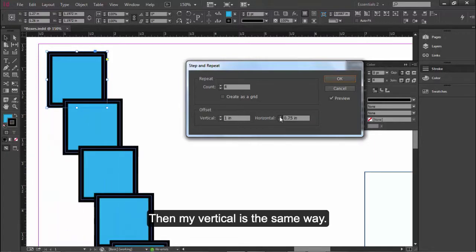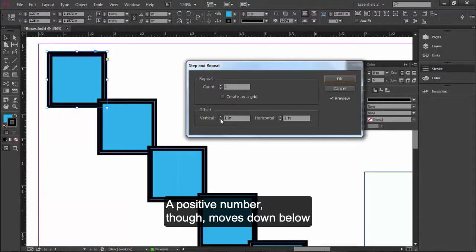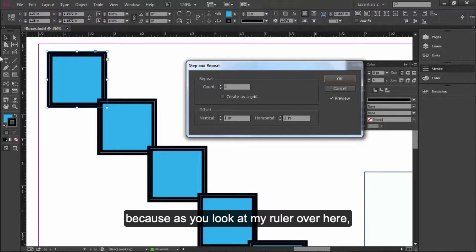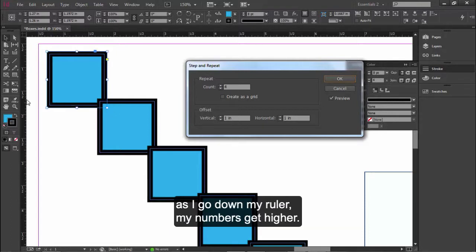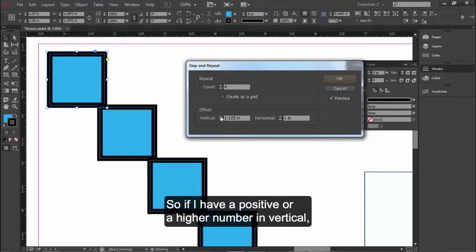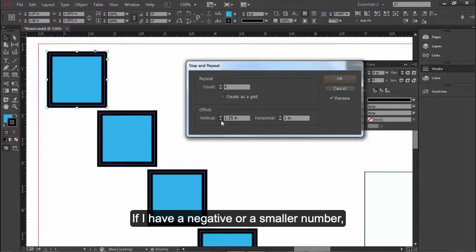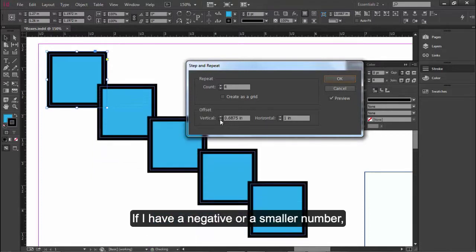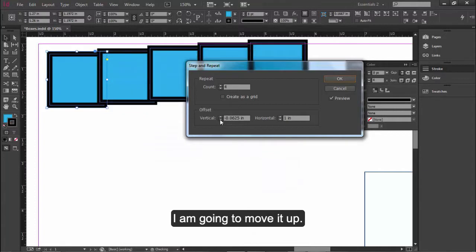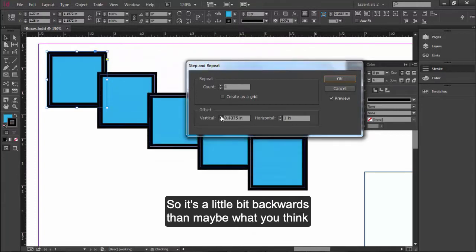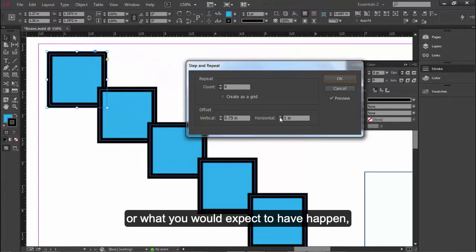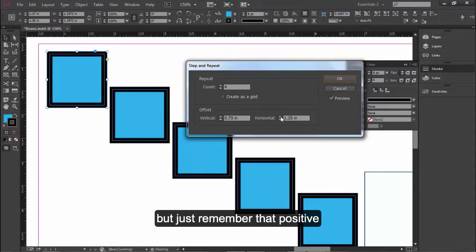Then my vertical is the same way. A positive number, though, moves down below, because as you look at my ruler over here, as I go down my ruler, the numbers get higher. So if I have a positive or a higher number in vertical, I'm going to move down. If I have a negative or a smaller number, I am going to move it up. It's a little bit backwards from what you might expect to happen, but just remember that positive always moves with my ruler.